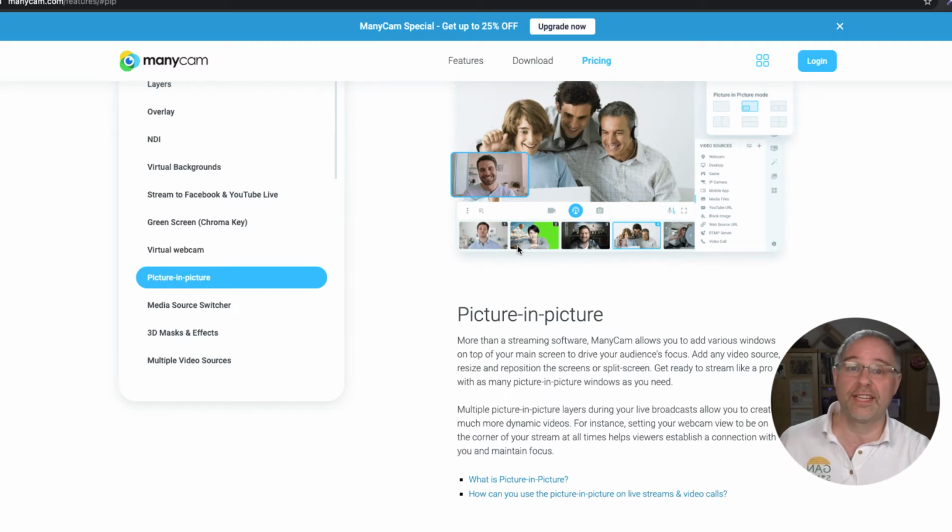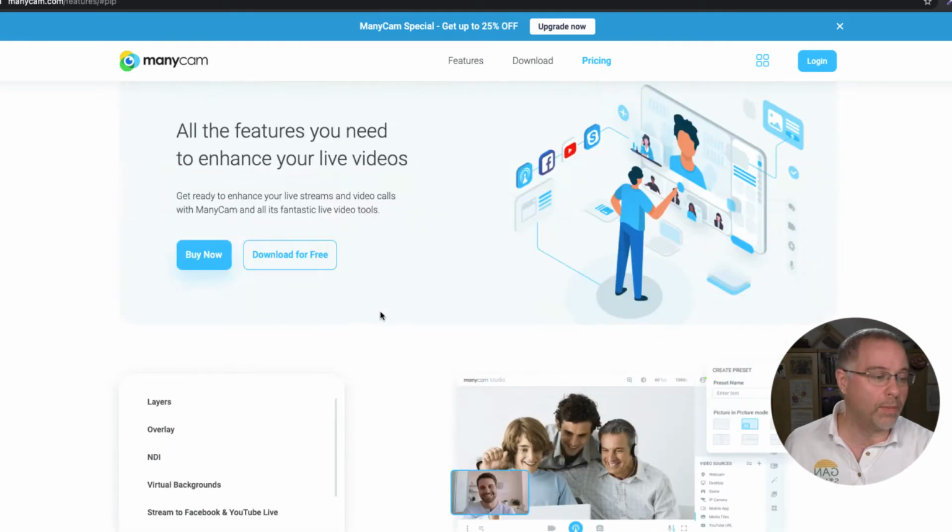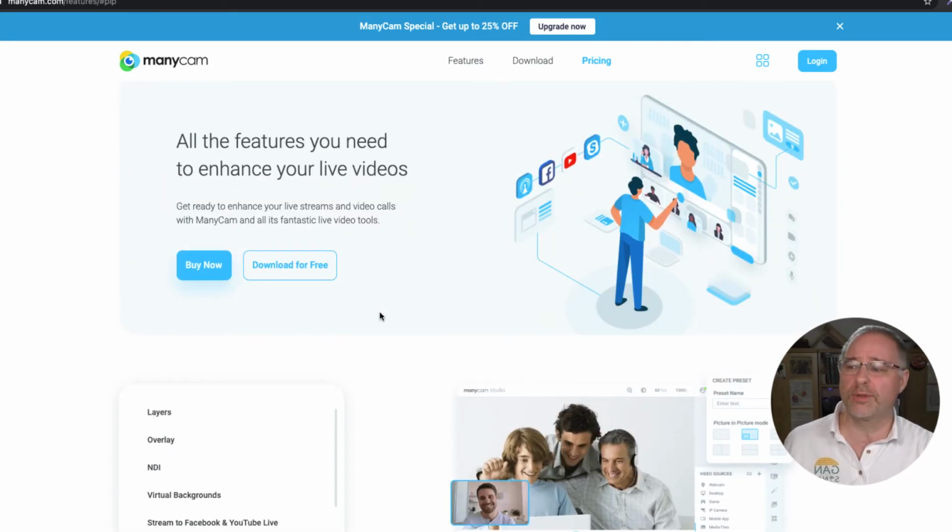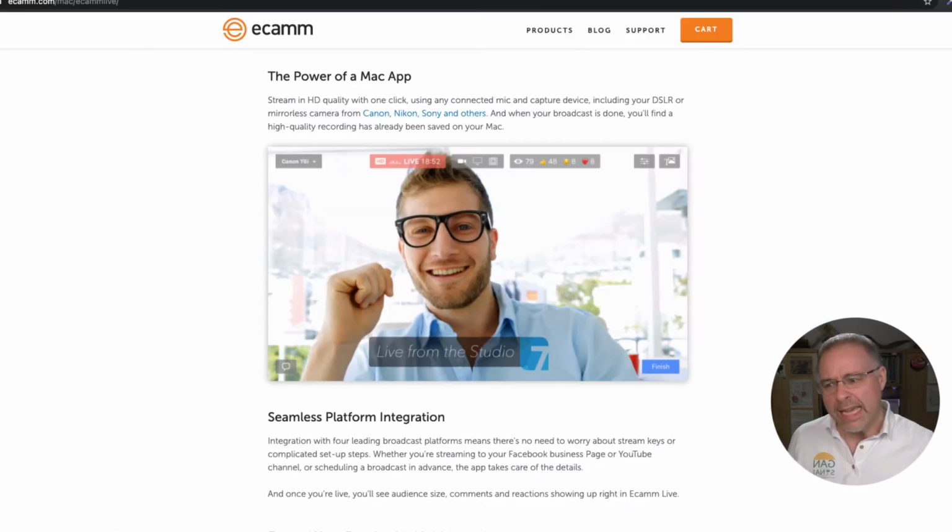So if you're going in to teach a class or run a service, you can have everything set up ahead of time and then just use this as your streaming tool or as your virtual camera. Manycam's a really nice program. You can get started for free, and then there's a paid plan.